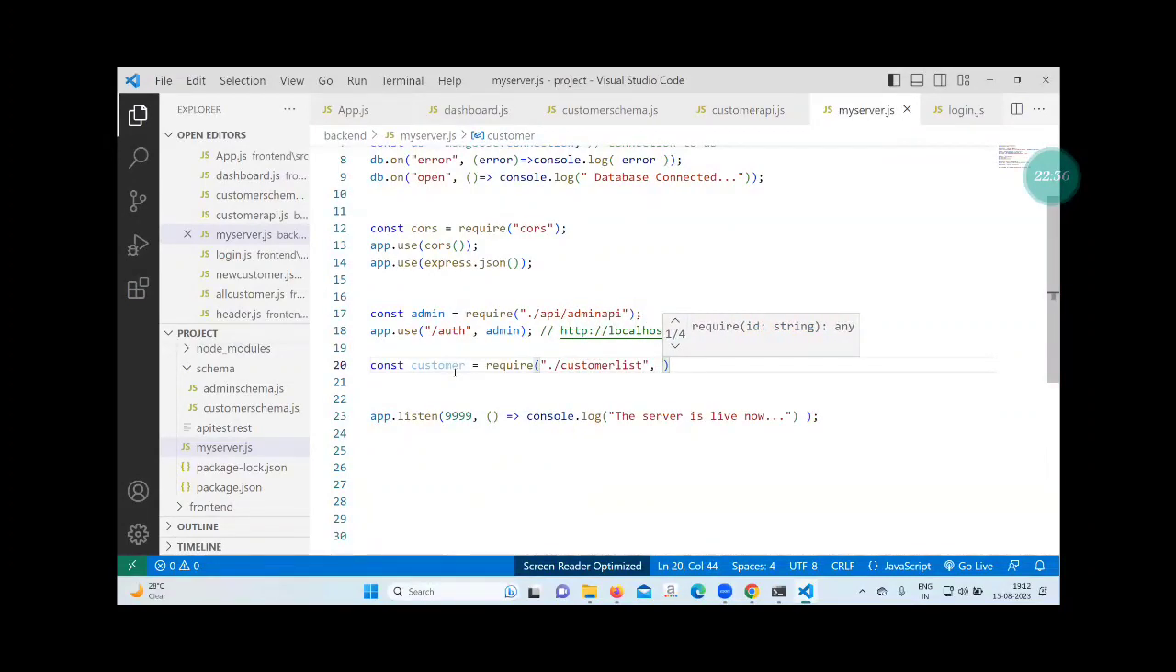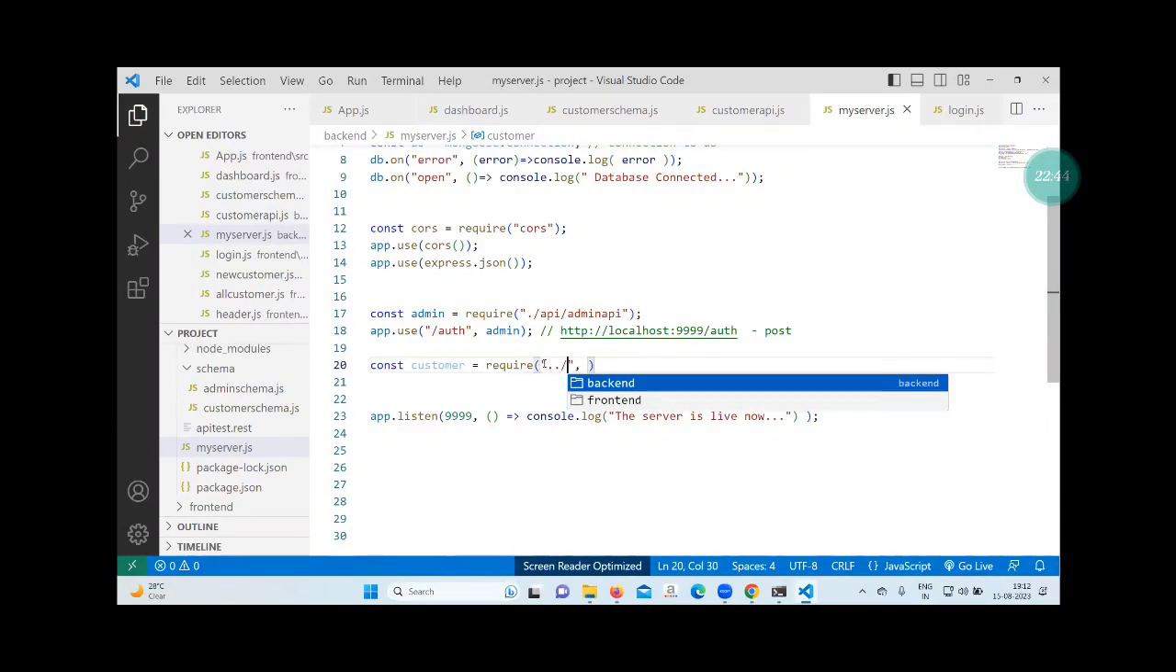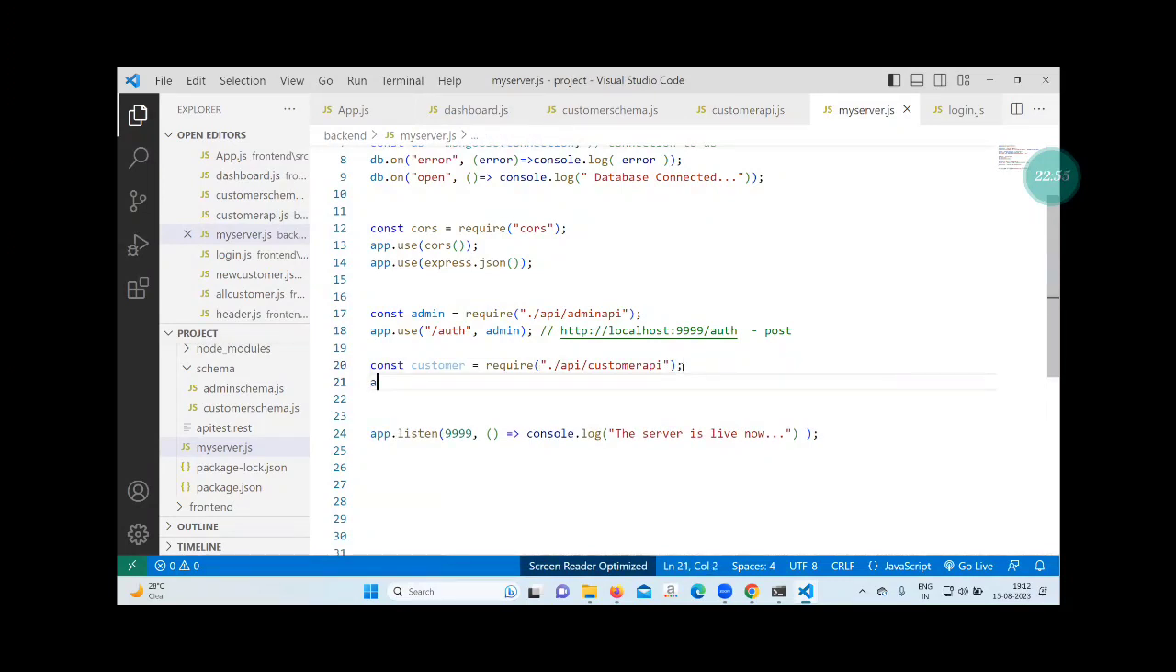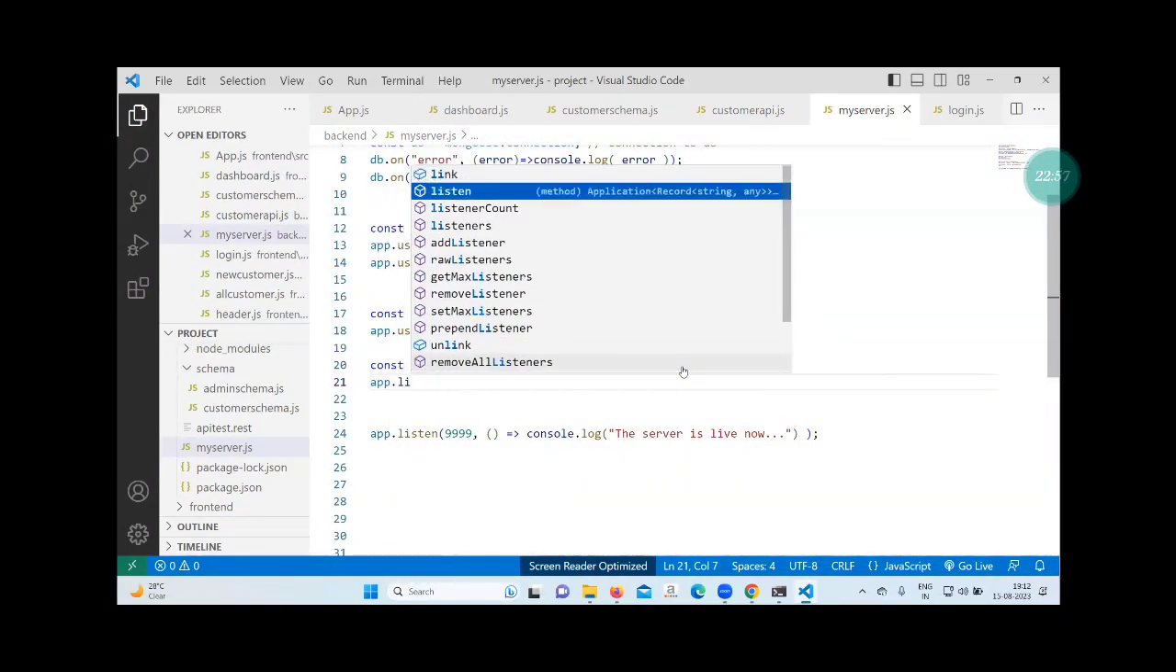Customer list, we are writing the name of the API. This I was supposed to write somewhere else. Dot slash. No, dot slash, right? Dot slash API. Inside that, customer API. Next line will be app.listen.